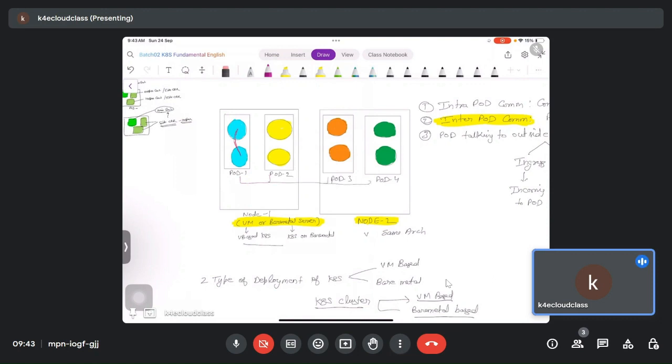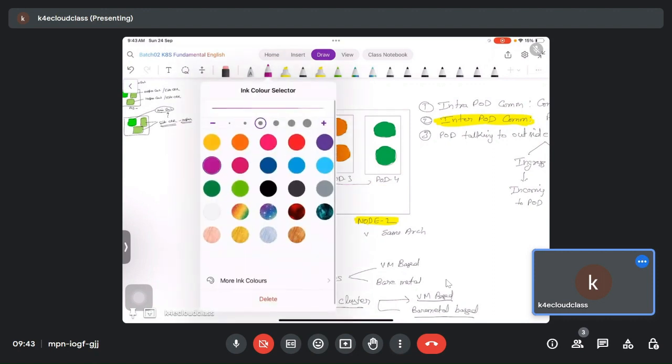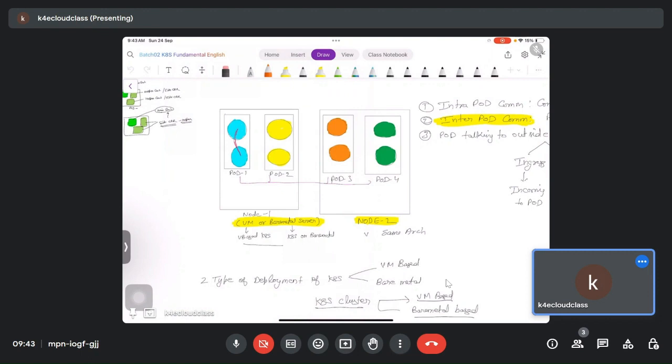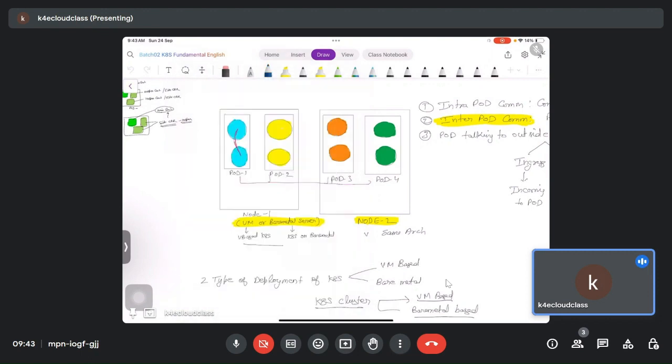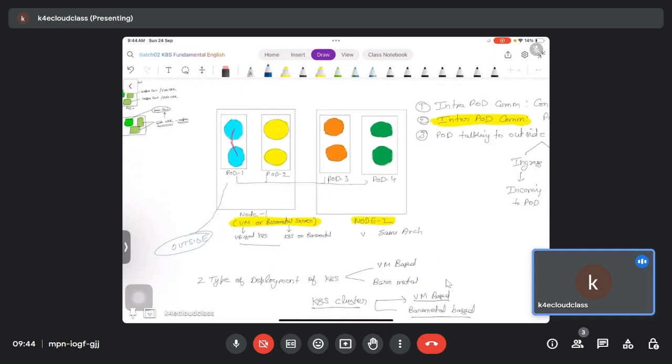Then there's another case I'm going to put in a different color. Let me take a different color. Okay, so here you have a pod which is going to talk to outside your cluster. So here you have outside. So basically three types of communication we have: intra pod, inter pod, and pods talking to outside the cluster. So let's see all of them one by one.